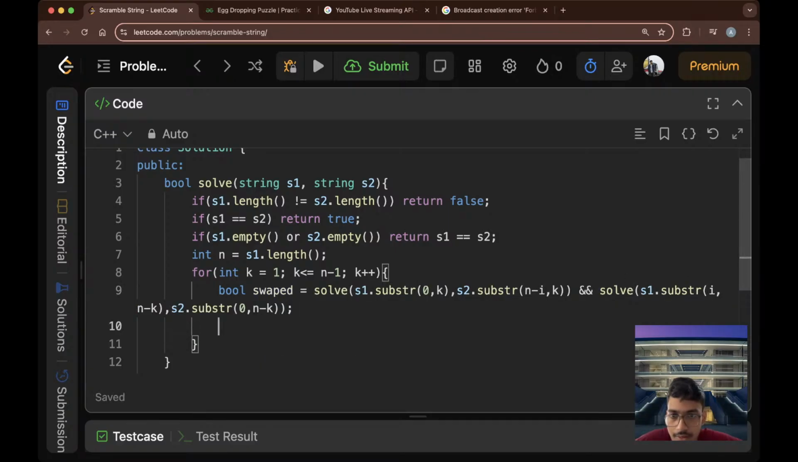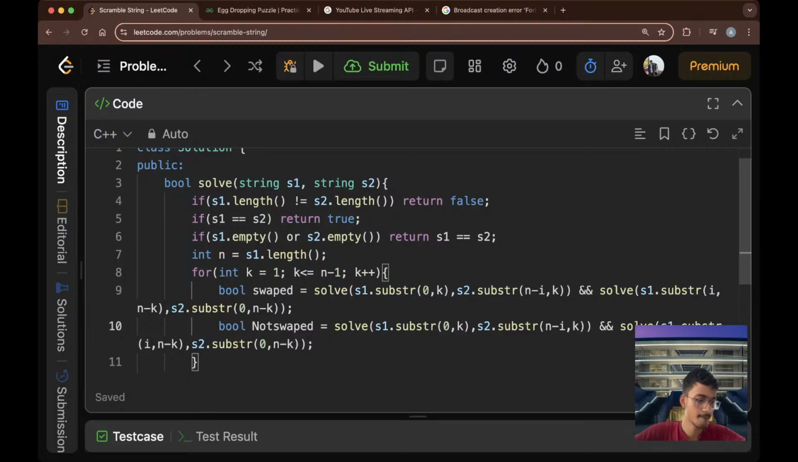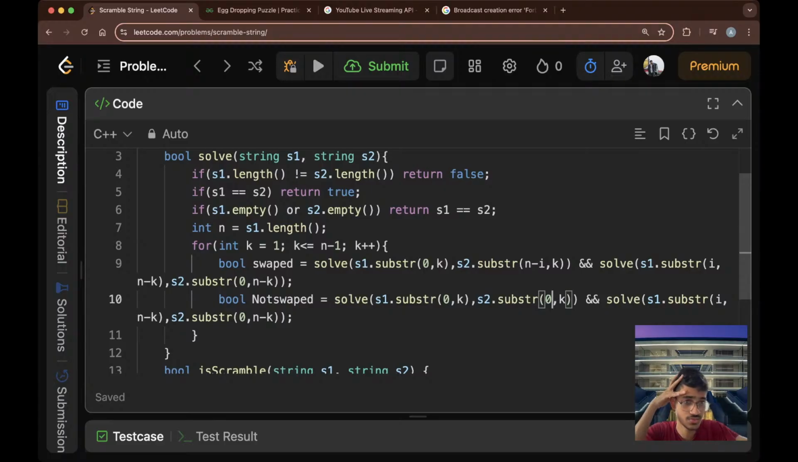Now let's do the same thing, but for not swapped. So s1 substring from 0 to k, size is k, it will be found obviously from 0, like great and great. So first two things we have to see, and for that also 0 1 2, I to n minus k, I to n minus k obviously. These two things we have calculated. Now we have to return either of them is true. Either of them is true, we have to return that.